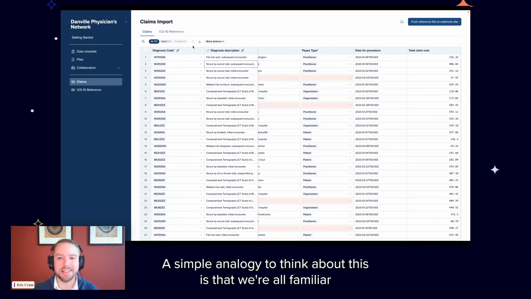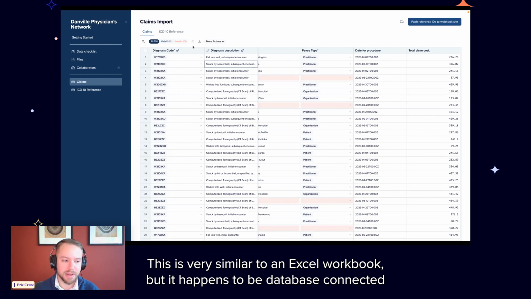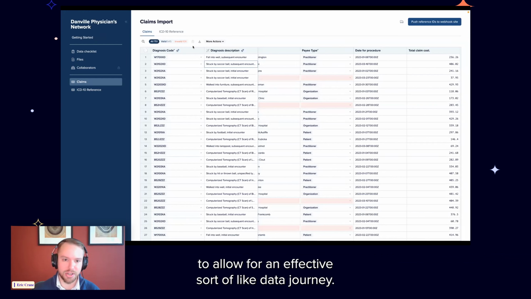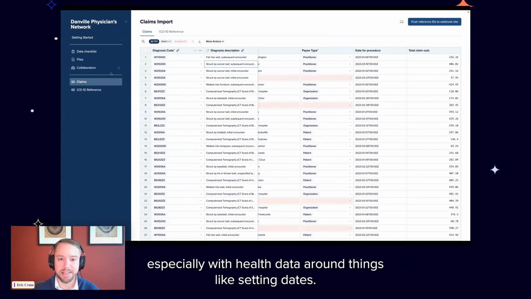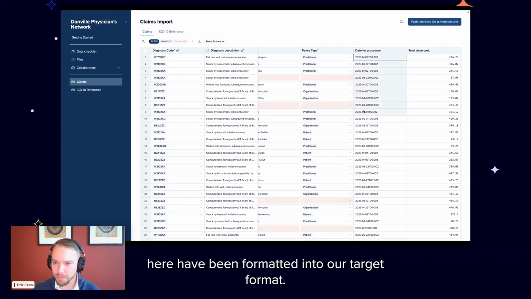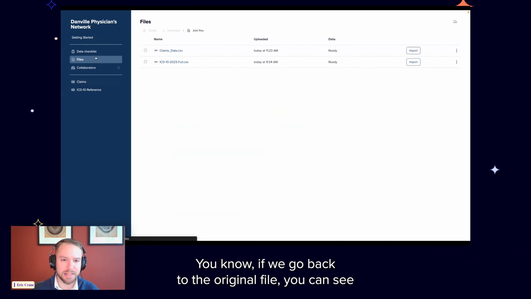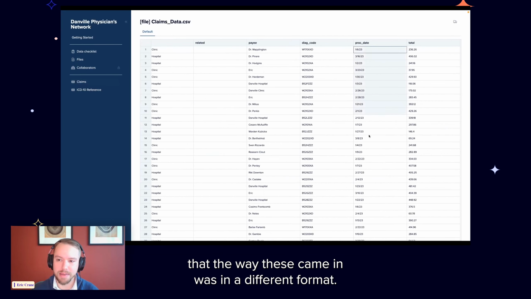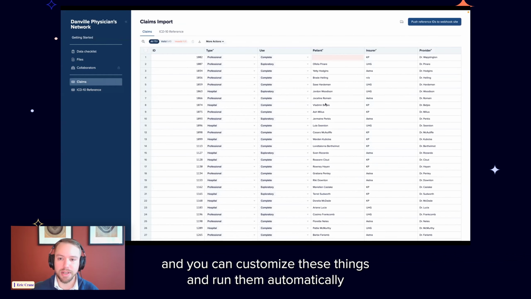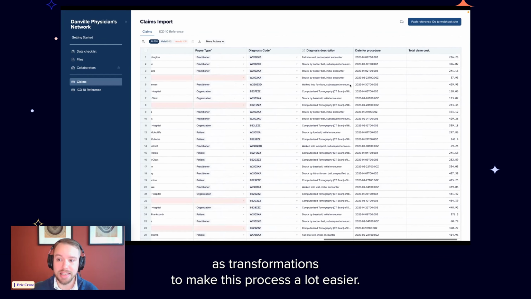A simple analogy to think about this is we're all familiar with an Excel workbook. This is very similar to an Excel workbook, but it happens to be database connected, and it knows all of the validation rules that exist in your system, which means that you can really easily provide guidance and also auto transformation to allow for an effective data journey. You don't want to get people involved in repeatable tasks, especially with health data around things like setting dates. A good example here is all these dates right here have been auto formatted into our target format. And if we go back to the original file, you can see that the way these came in was in a different format that may not have been acceptable to a target system. And you can customize these things and run them automatically as transformations to make this process a lot easier for your customers.